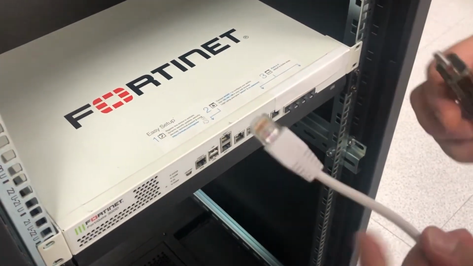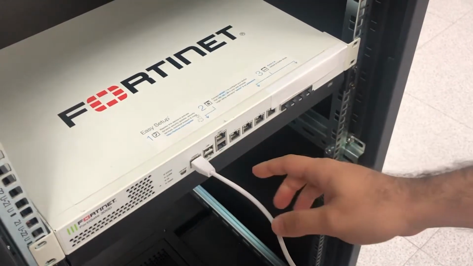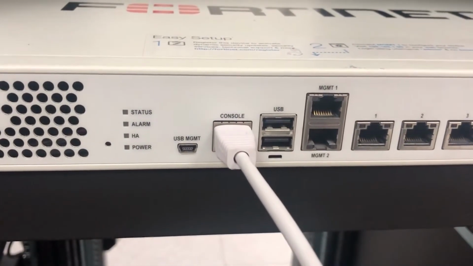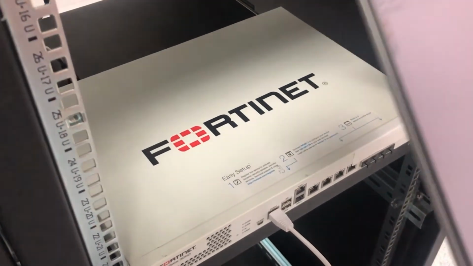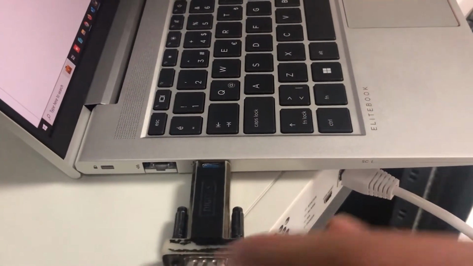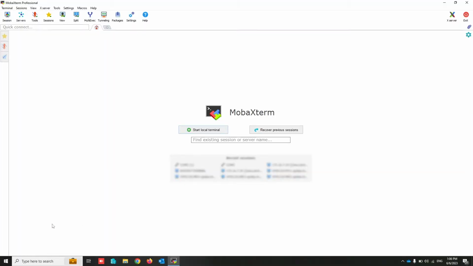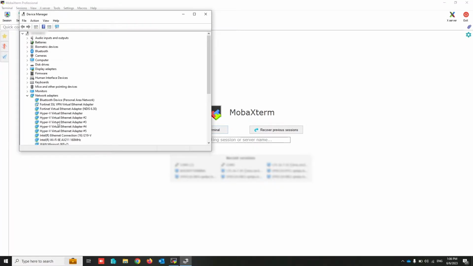Now connect the console cable to the console port on the device. Connect the other end of the console cable to my laptop USB port. Maybe you connect this cable to your PC serial port. Open Device Manager to check what the COM port number of my USB interface is. Open Ports. As you can see, this is COM3.